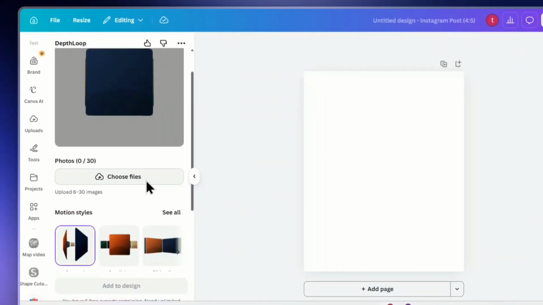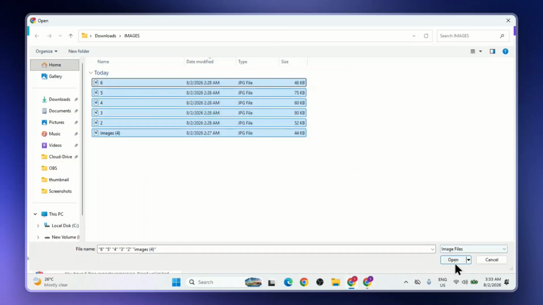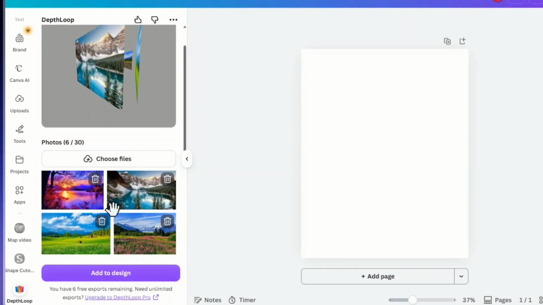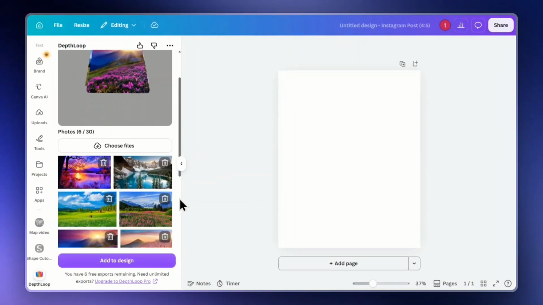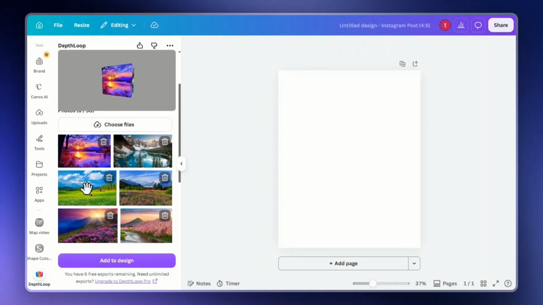Now, hit that Choose Files button. I've already prepared a folder with about 6 photos on my computer. Select all of them and open them up. They'll load straight into the app interface automatically. Try to use high-quality images if you can, because the better your original photos look, the better the final animation will turn out. Photos with a clear subject usually create the strongest 3D effect.